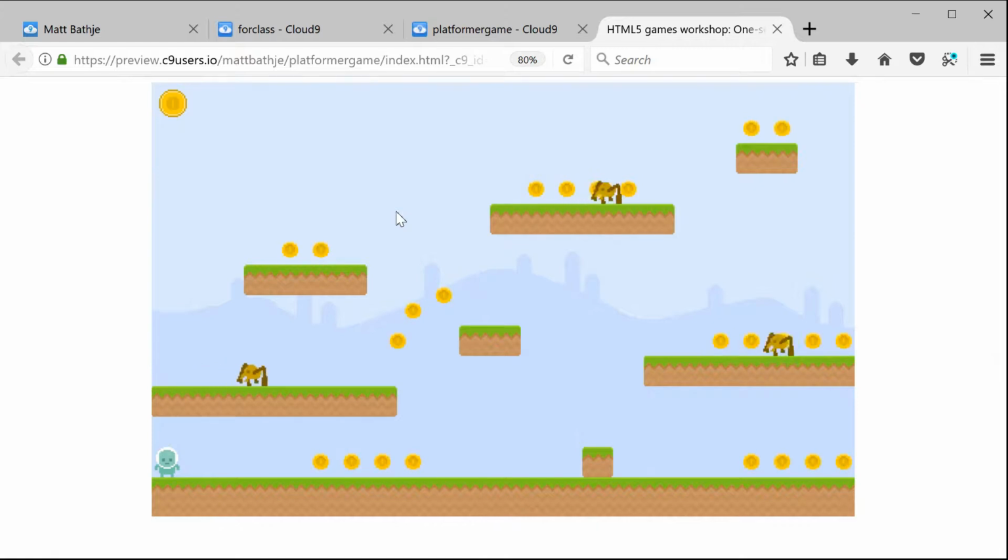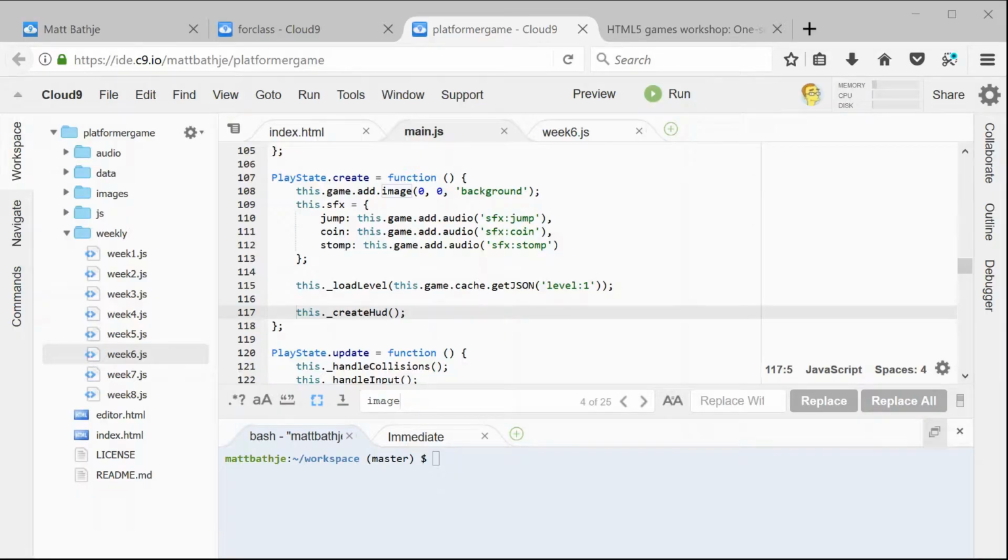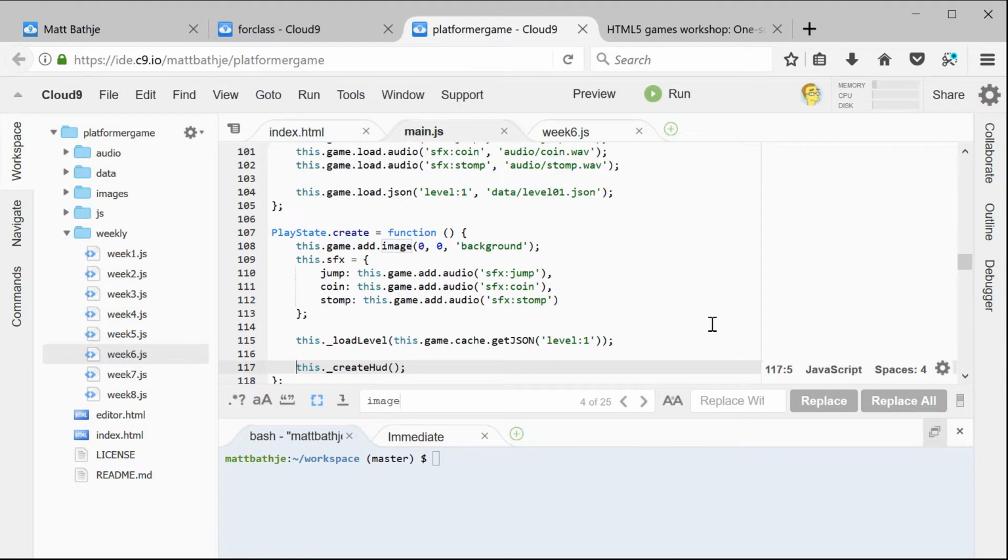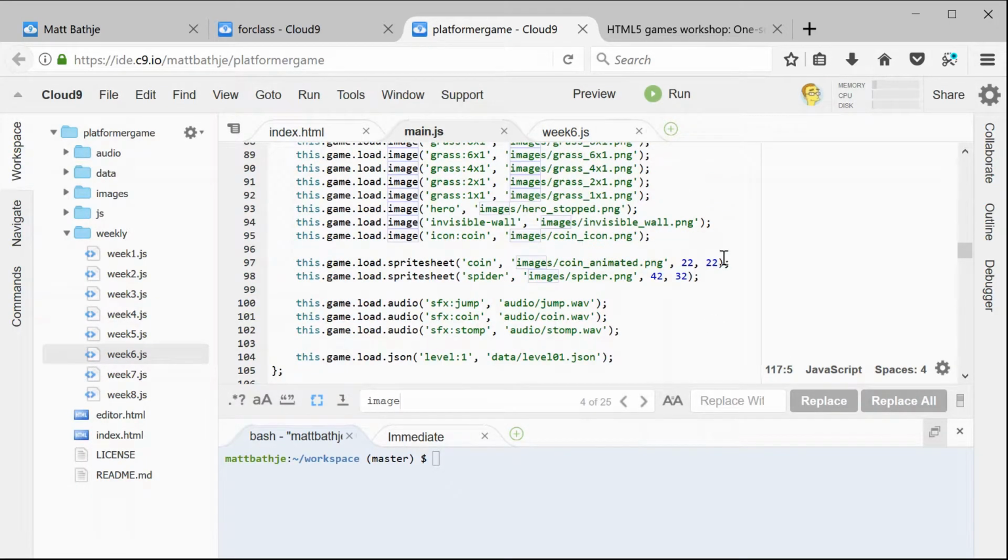You wouldn't want to do it if you had like the entire alphabet and all the numbers and emojis and all the different weird stuff you can do with text. You wouldn't want to have all of that stuff loaded up using retro fonts, but for the 11 characters we're displaying, it works fine. The first thing we need to do is preload the image for the sprite sheet, so we'll add it down here.